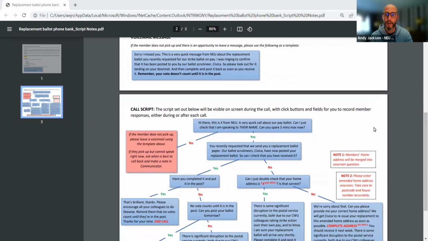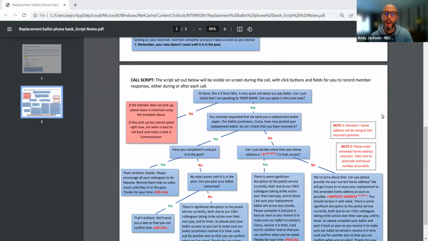And here is the call script that you will see. It's set out as a flowchart with yes and no answers, because depending on how the person responds, will take you in different directions. Initially, you'll introduce yourself and you'll explain that you're calling about the ballot. You'll ask them if they've got a few minutes to spare. If they say no, you can arrange another time to call back, and you can hang up and Communicator will recirculate them. However, if they do say yes, then you can ask them if they do have a ballot paper, if it's been received recently.